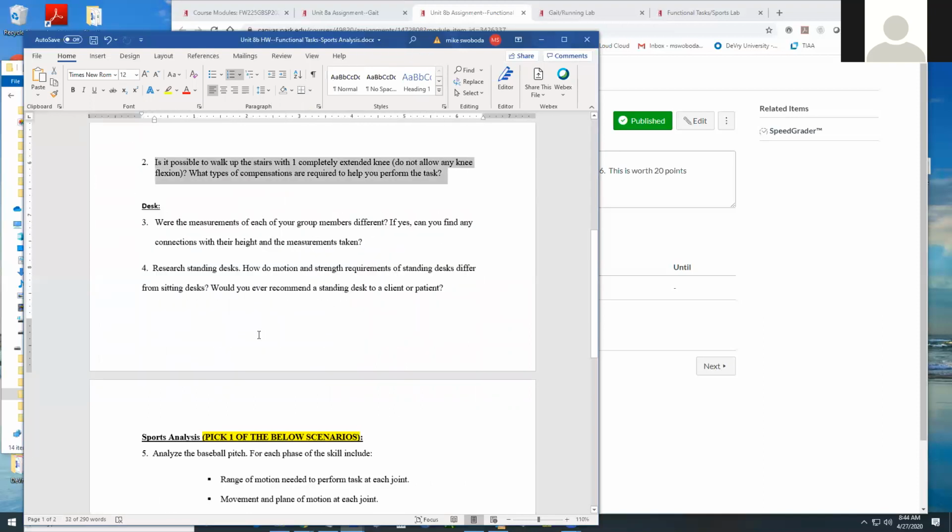All right, and then this here: are you able to walk up the stairs with one completely extended knee? This means one knee is locked in place. And then what would you need to do to compensate for this? One of the easiest ways to think about this is how are my limbs affected if I were on crutches? That's what you would want to think of.